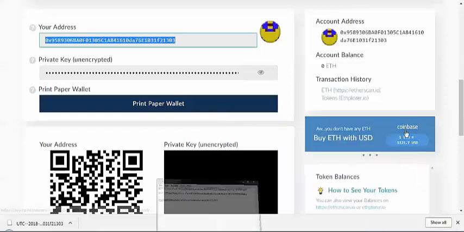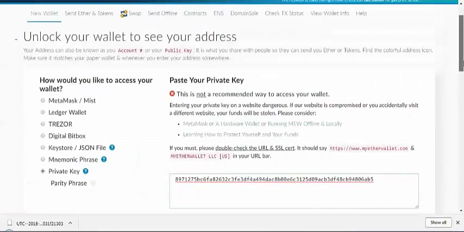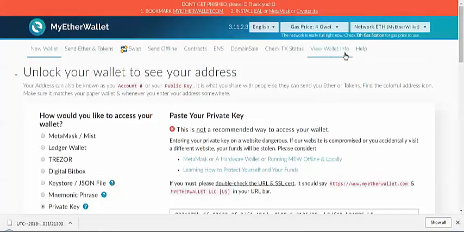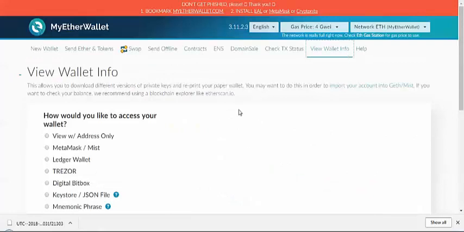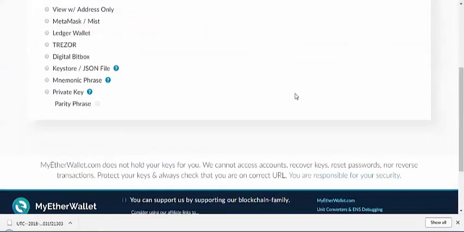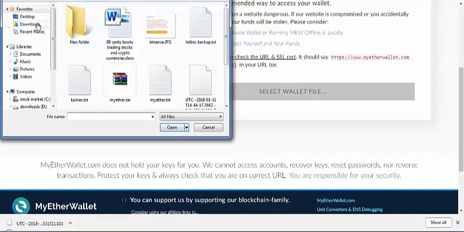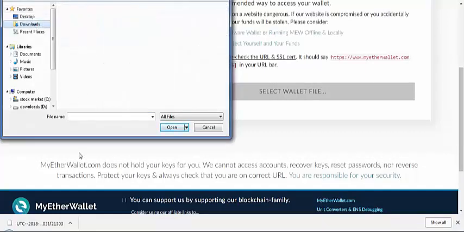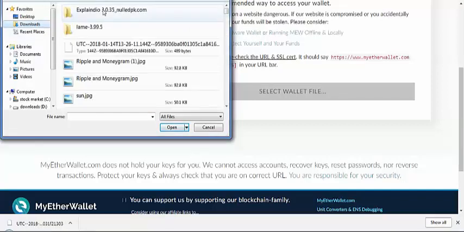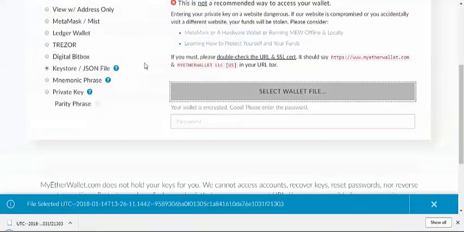So this is the first step to view our balance. So we'll check out the other method. So just go here, and then go to keystore, select the wallet file. You just go to select the wallet file. So it's in downloads, and UTC 2018, and it has this code here. We'll check out the file here. So it's there.